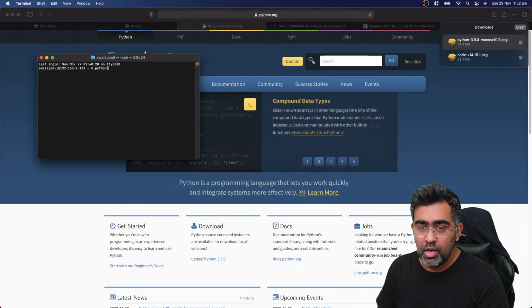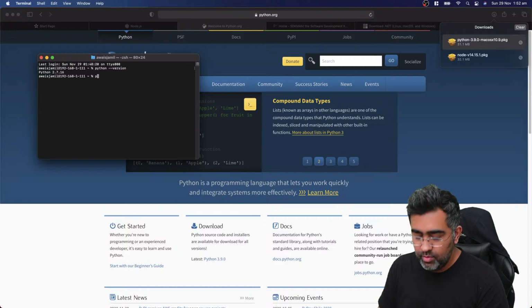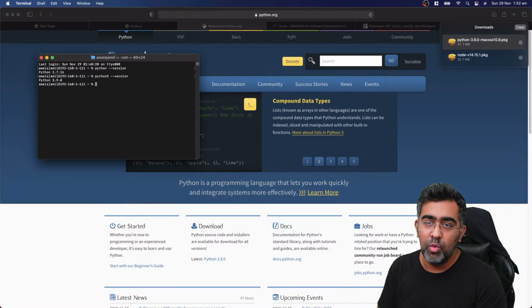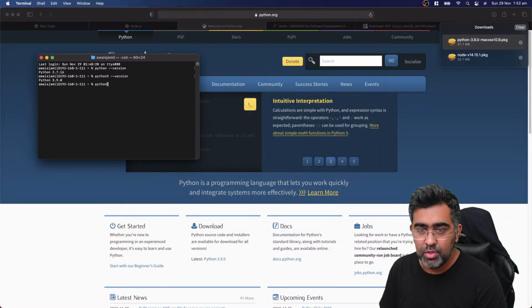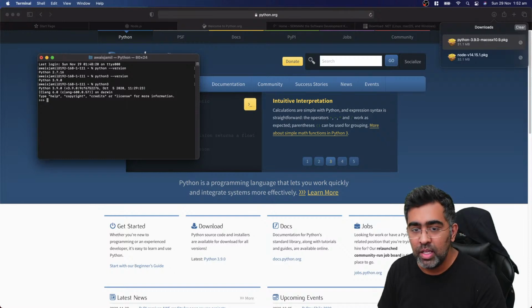So let's go and try that. Okay, we need to use Python 3's version, and there we go, we got Python installed. If I do just python3, that will give me a Python REPL. That's good. So we got the Python setup.